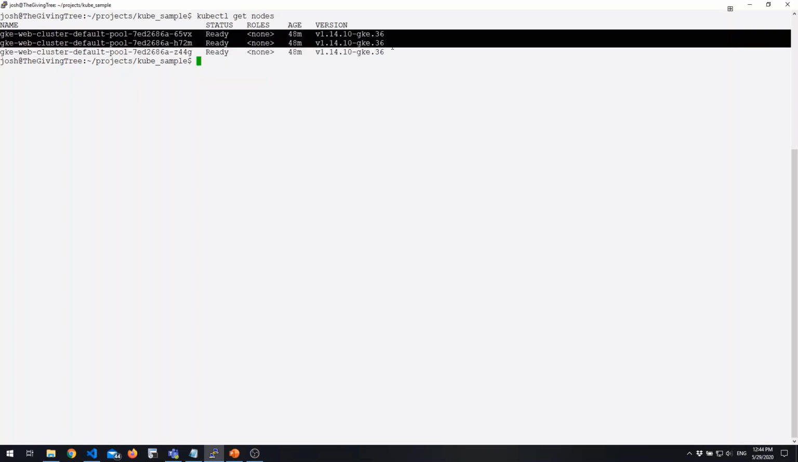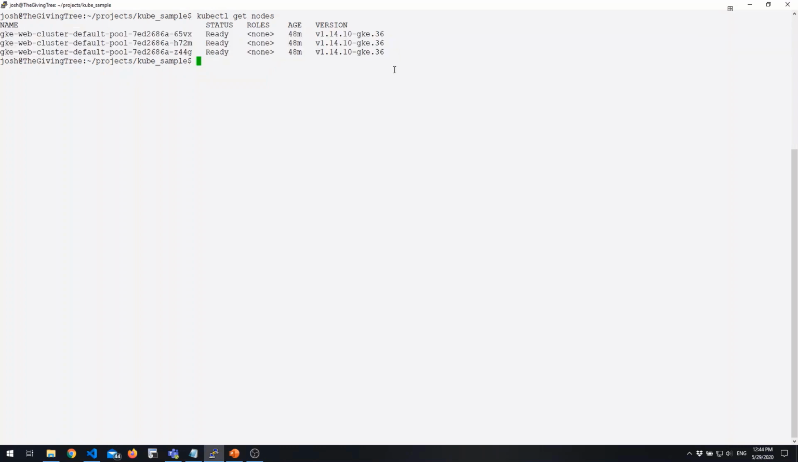These names are automatically generated by the Google Kubernetes Engine. We'll cover actually setting up Kubernetes clusters in the Google Kubernetes Engine in a later video. For now, we'll just treat this like any other Kubernetes cluster.